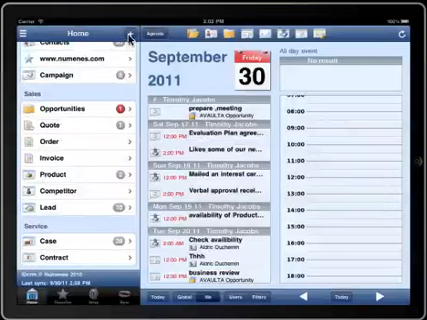On the top left, you have two buttons. This one is to edit your home screen. You will see it later on. And the plus button is to add a record. And then you can add any record you want.